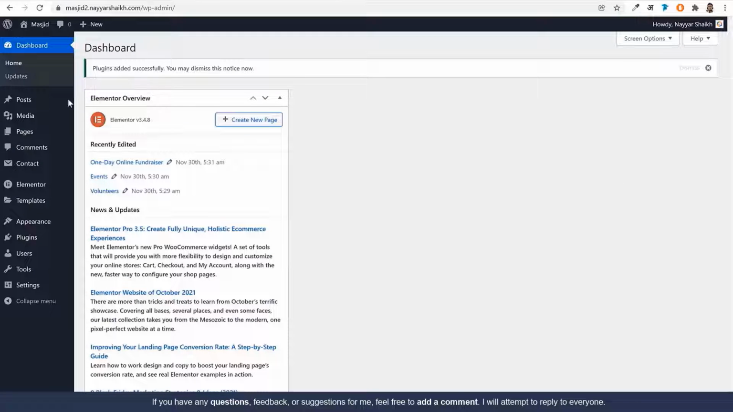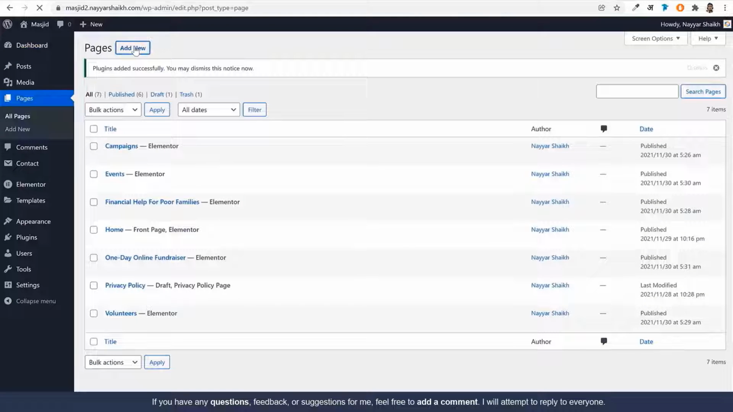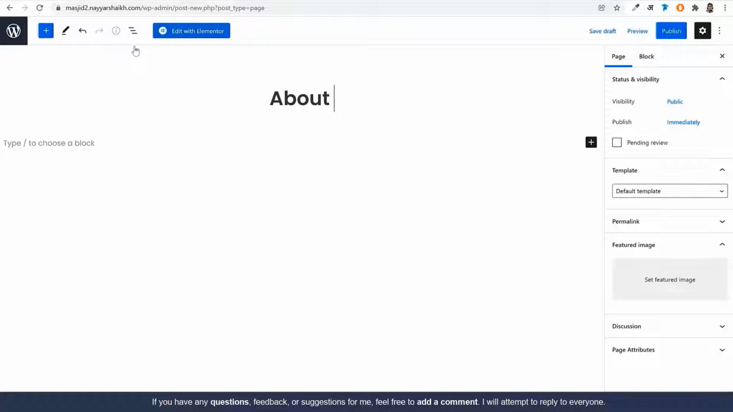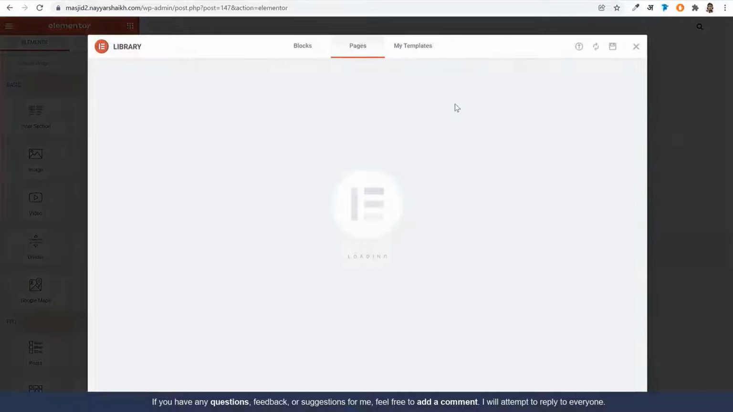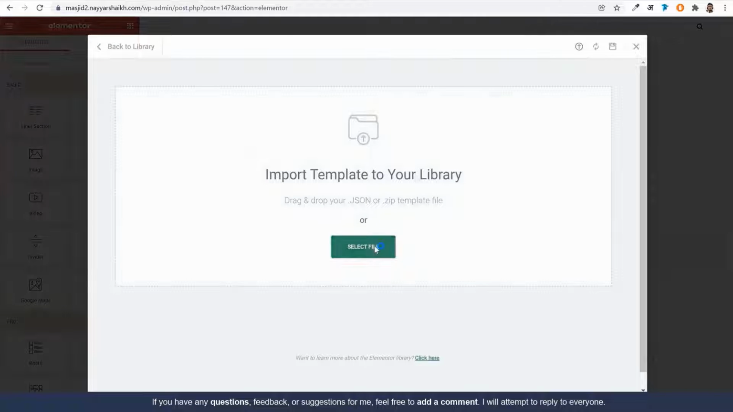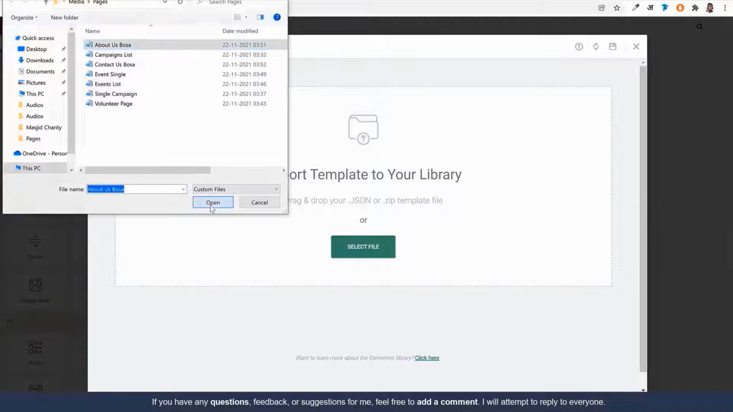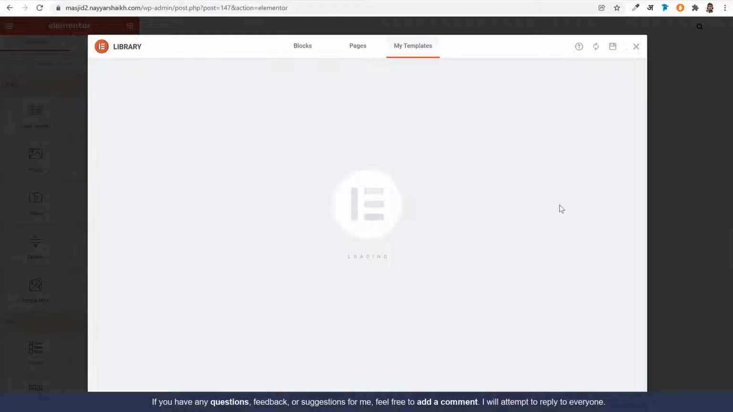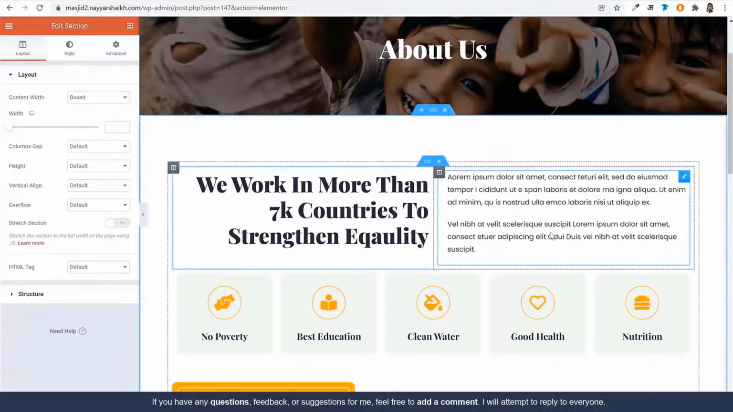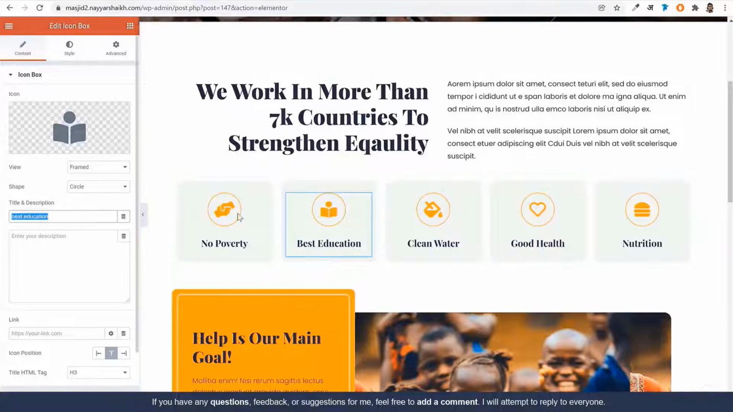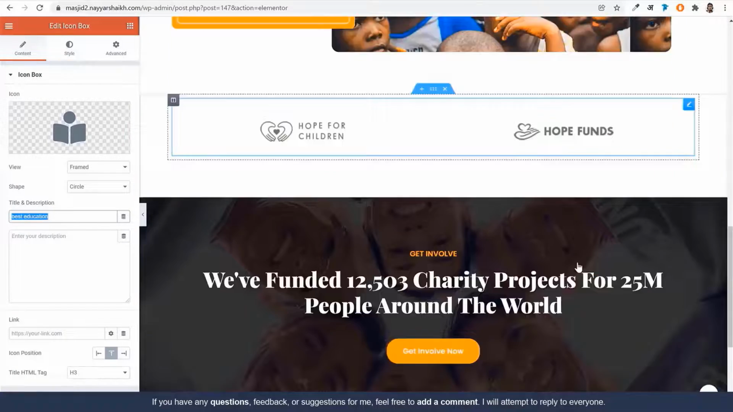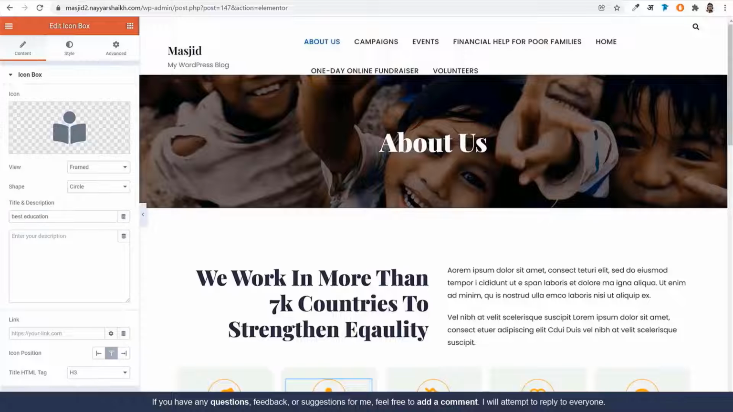Now let's create our about and contact pages. Click on pages, click on add new. Let's create our about us page. Under template, again, this will be Elementor full width. Publish it, edit with Elementor. And again, import your page. Let's import the about us page. Here it is. Insert this on your website. Based on your website and your team, you can click on that and change it. If you want to change the icon, best education, you can change this, change the image. We have seen everything in the home page. Now click on update.